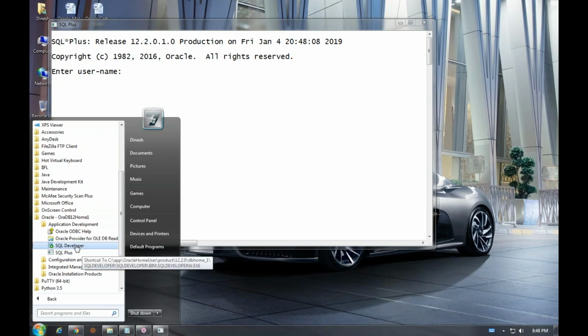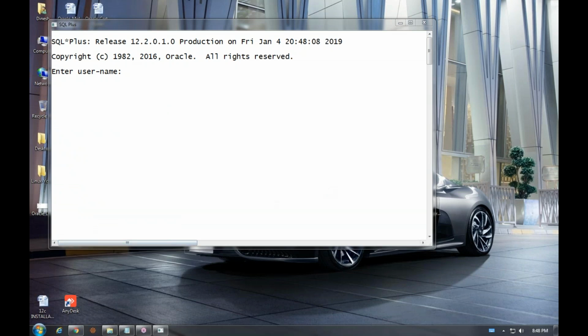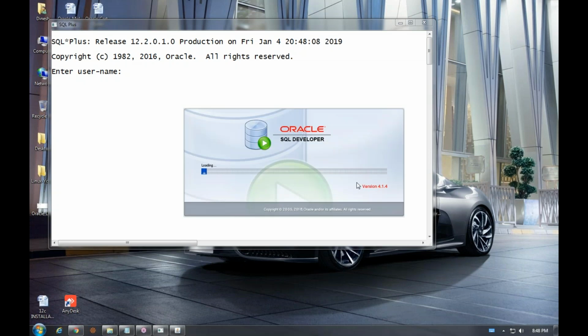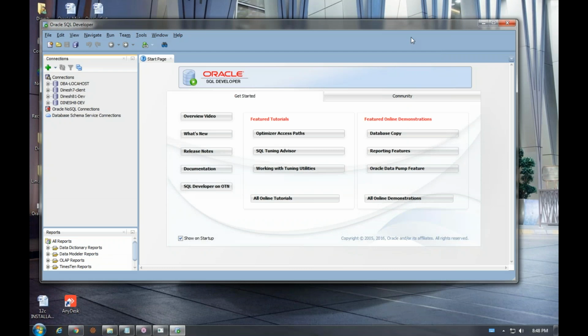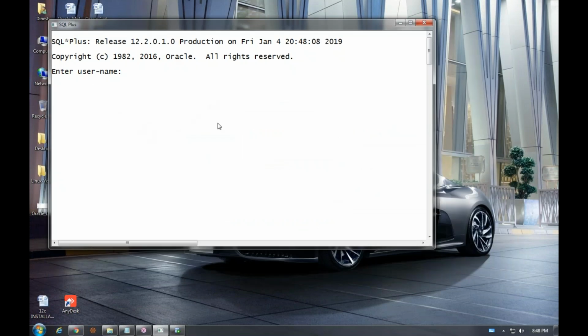What about SQL Developer? See, let me start it. SQL Developer. Both are client tools. SQL Star Plus is a client tool, and SQL Developer is also a client tool. See, SQL Star Plus is completely a CUI interface. Remember, CUI means command user interface. We can communicate with the database through commands only.